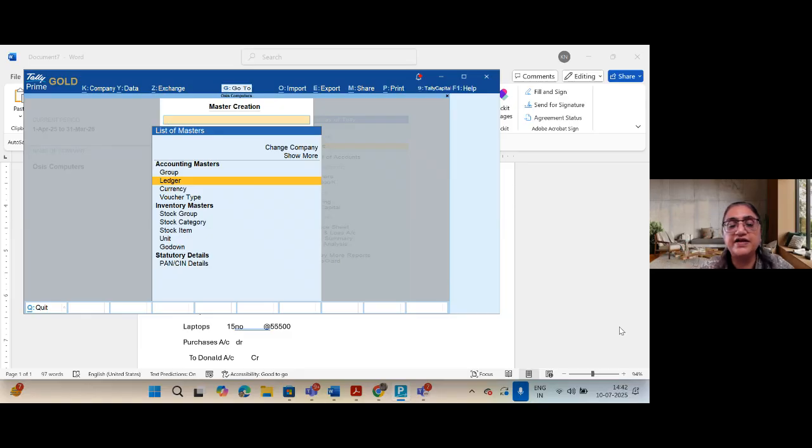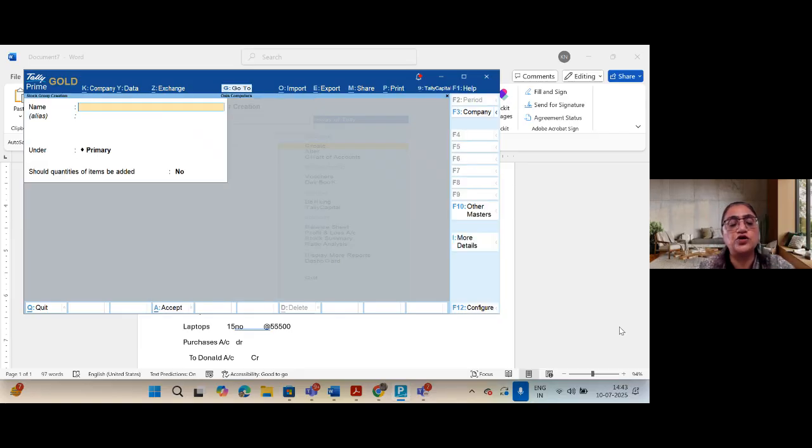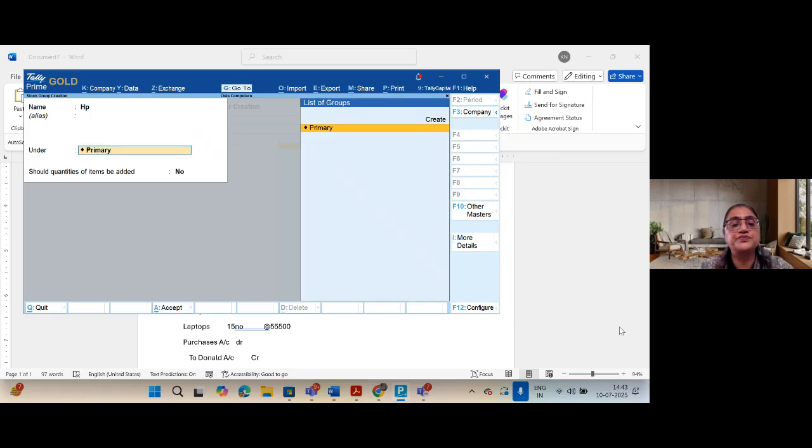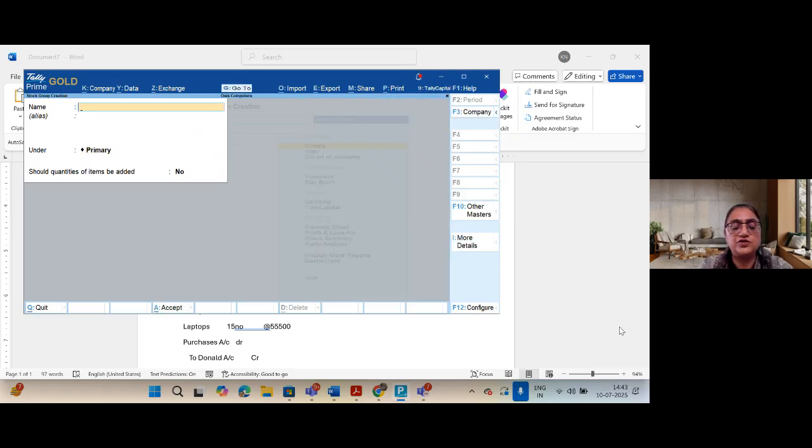Now what about the stock items? So there are inventory masters. Under the inventory master, options are given: stock group, stock category, stock items, unit. First of all, what is the stock group? Collection. Suppose you have two groups, one is HP and second one is Dell. So you can create the HP group and Dell group. Group is nothing, it is a collection.